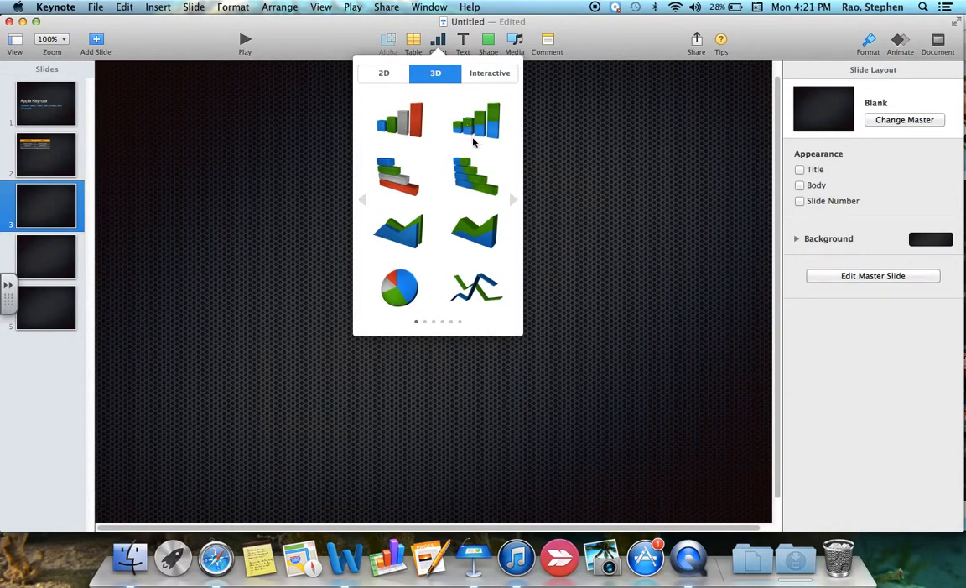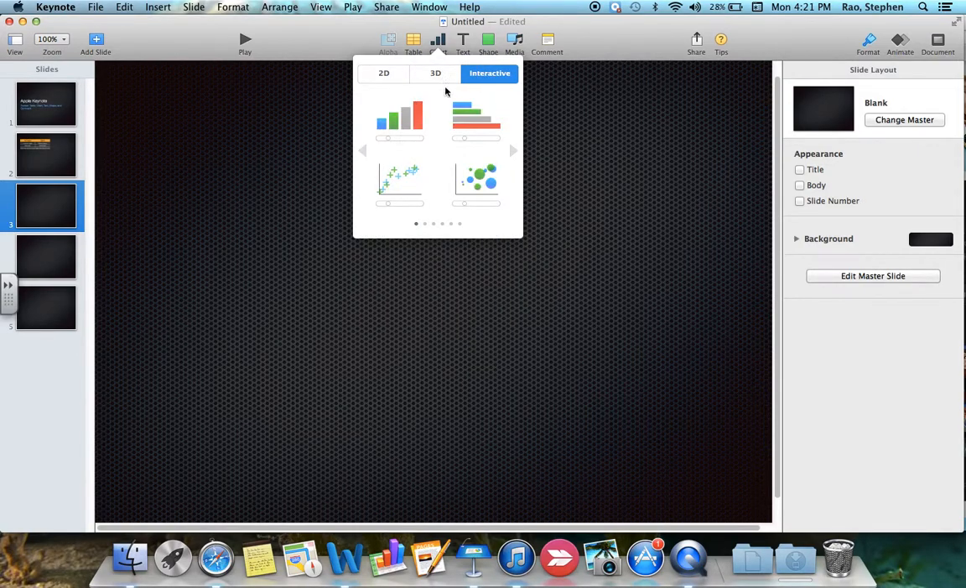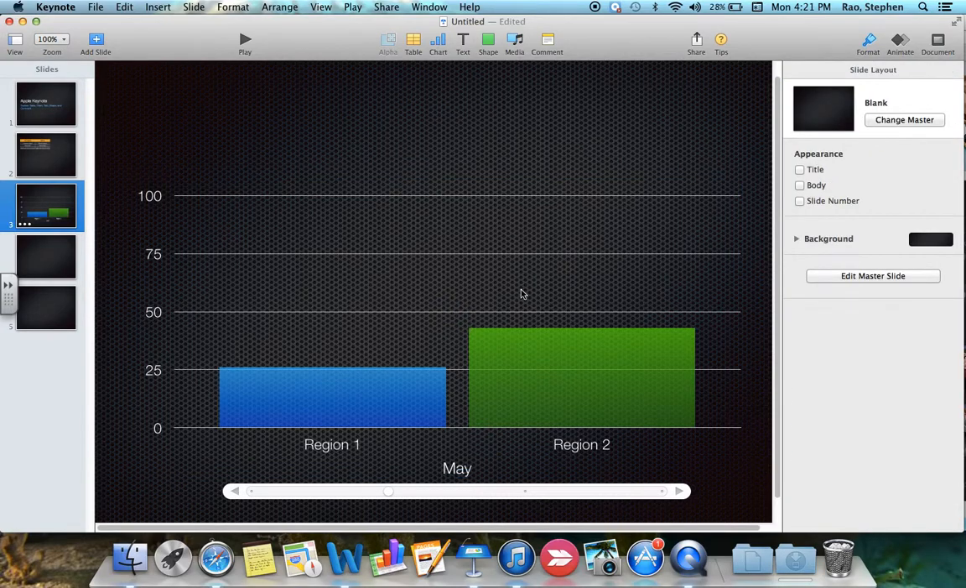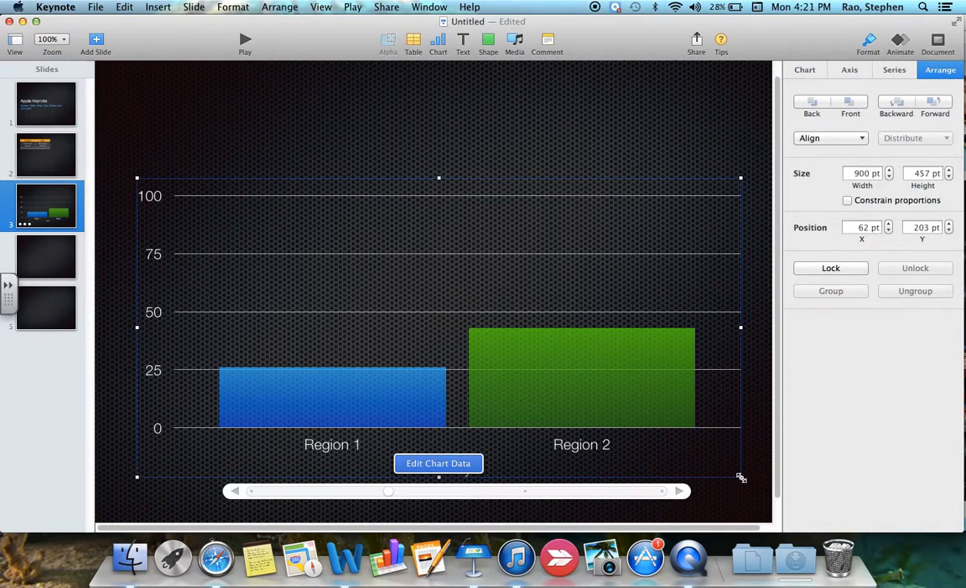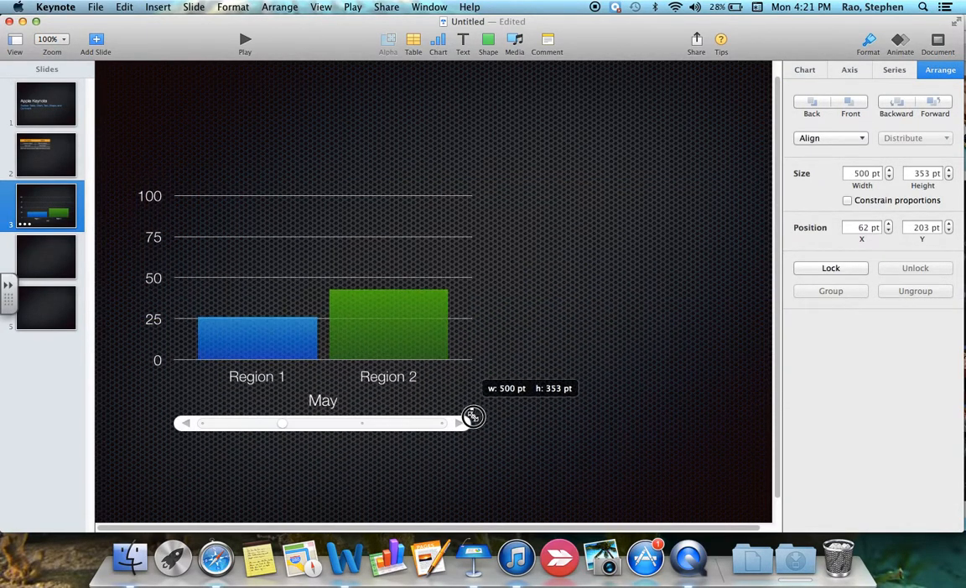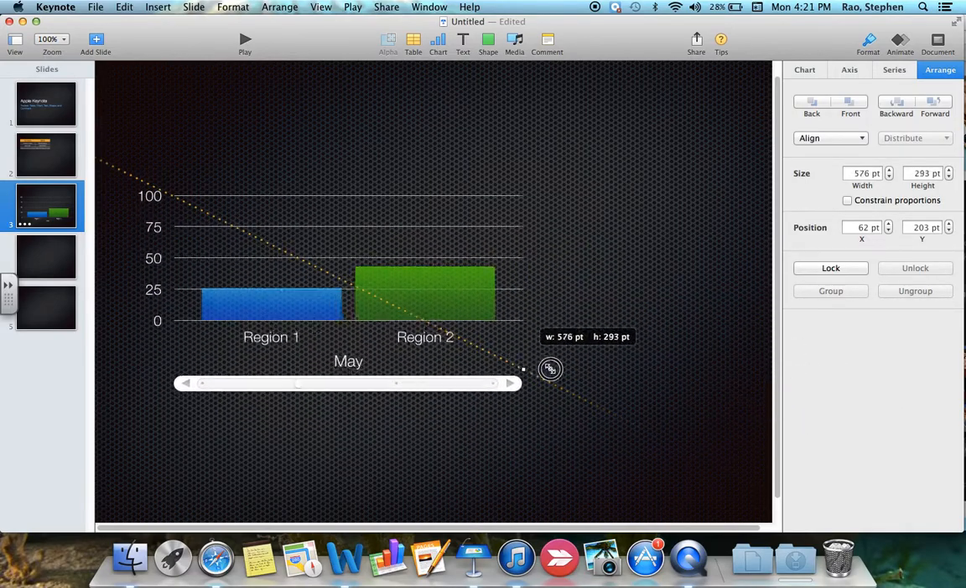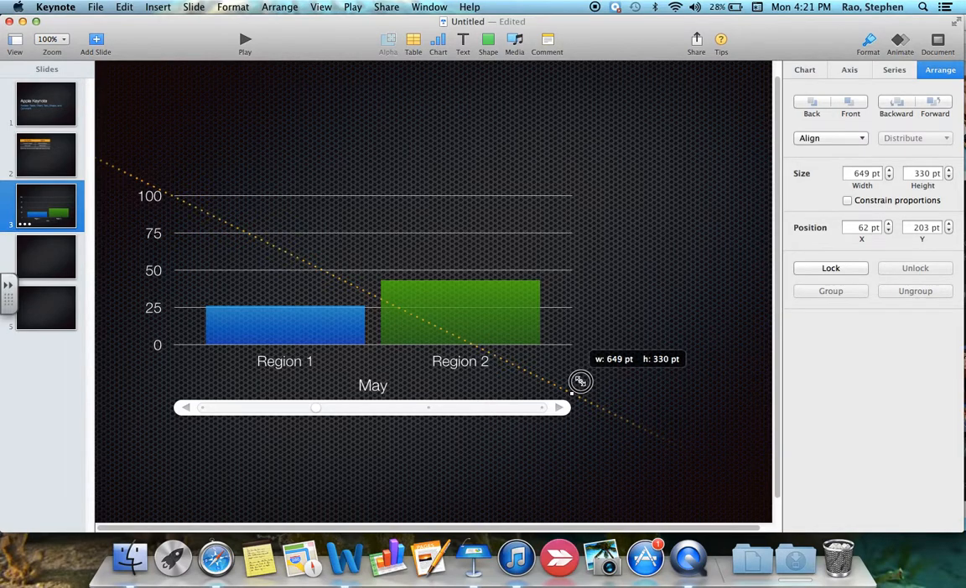And you can do any chart that you want, 2D, 3D, or interactive charts. So let's say interactive chart. And you can easily make it interactive and shrink them however you want. Same thing, make the chart smaller. If you hold down Shift, it will make it proportional to you, and that's the orange line that you see going diagonal.